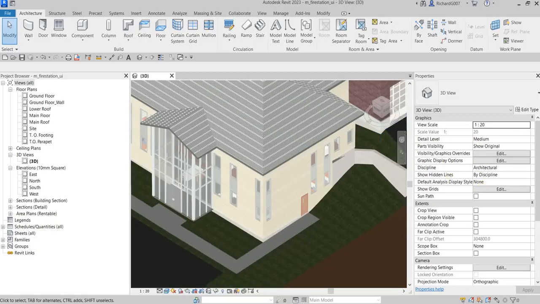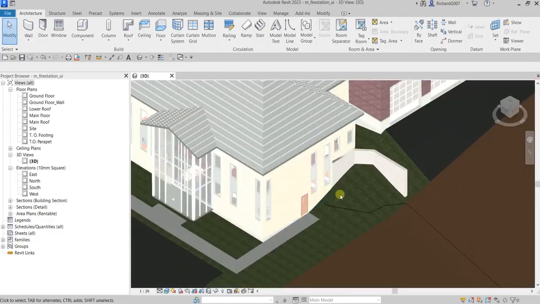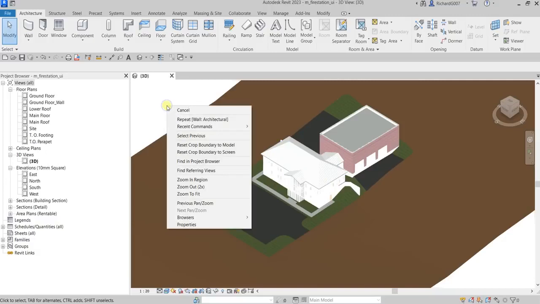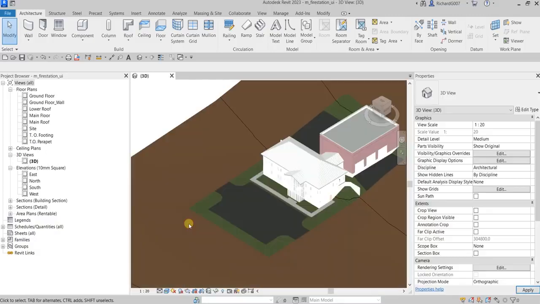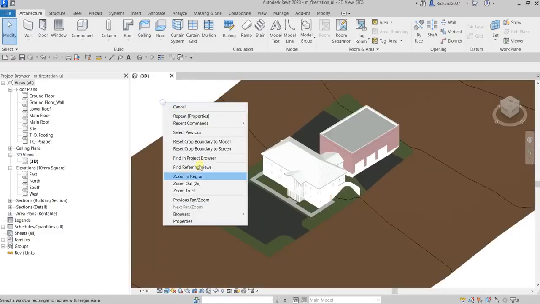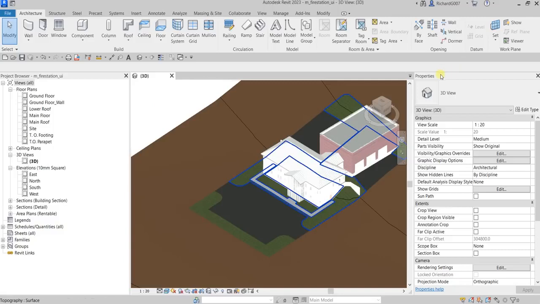All right. So what else? So that's your properties palette. By the way, if you close your properties palette, that's all right. If you want to open it again, just right click at the blank space and then just select properties. Okay, that's it. So right click, properties. So that's your properties palette.